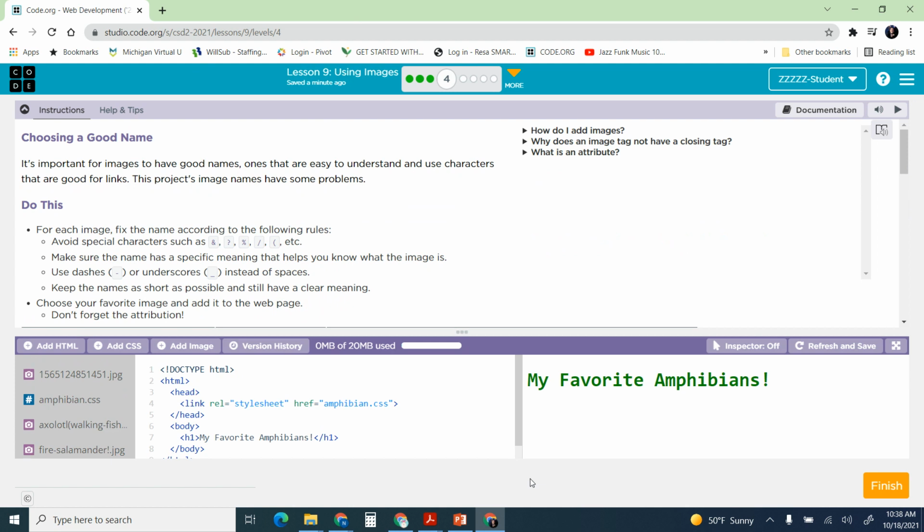Oops, my bad. Rule number 3, use dashes or underscores instead of spaces. Using spaces in an image file will make it not work. And that is one of the most frustrating things on the planet, when something doesn't work and then you can't find it because it's something silly like that.